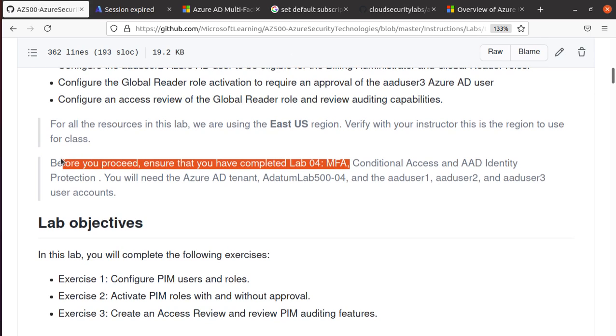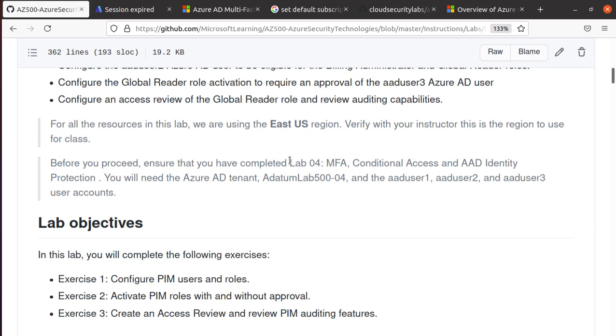Again, this lab has a dependency on lab 4, so make sure you have already completed it, that is, MFA, conditional access, and Azure Active Directory Identity Protection. We also need the AD tenant, Adatum Lab 500-04, which we have already created, and we already have these users in my account.